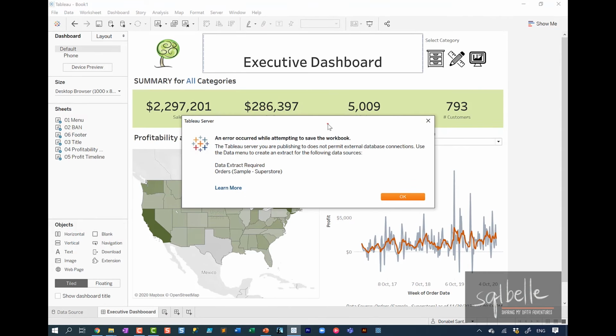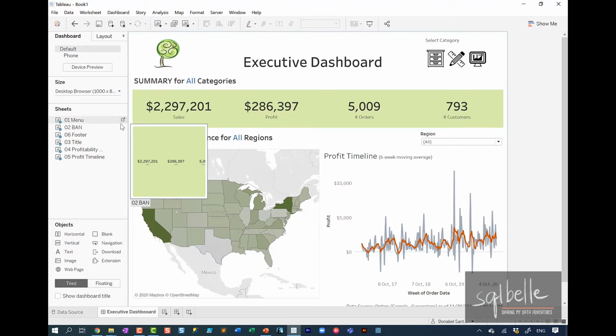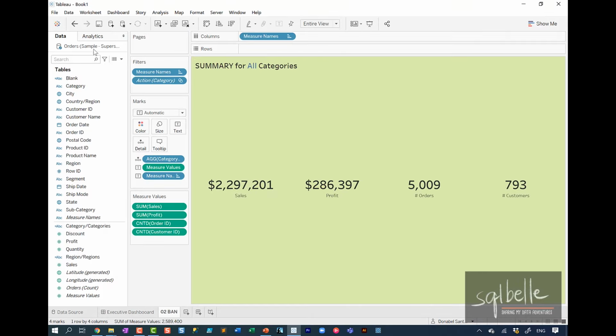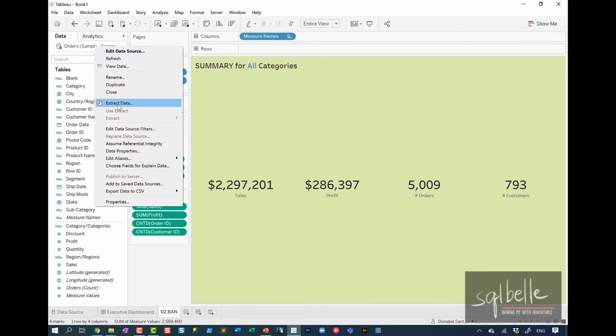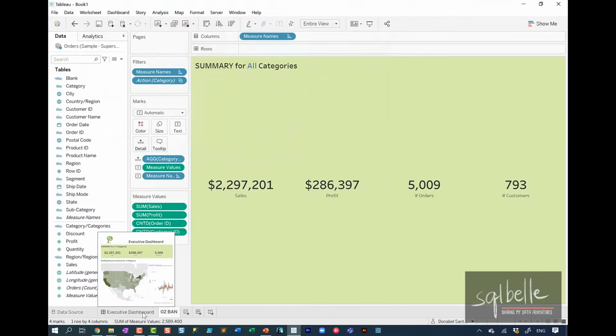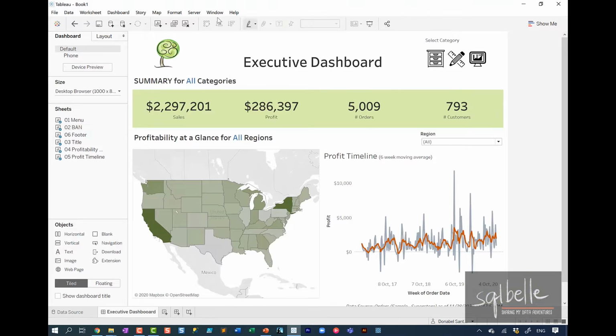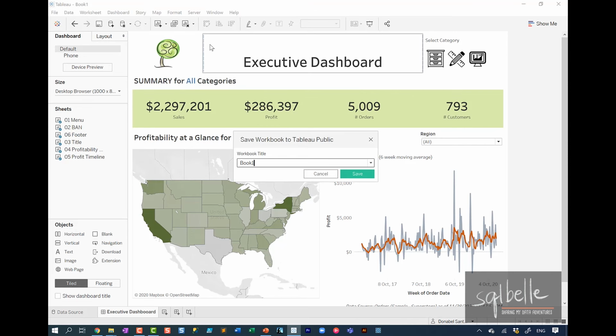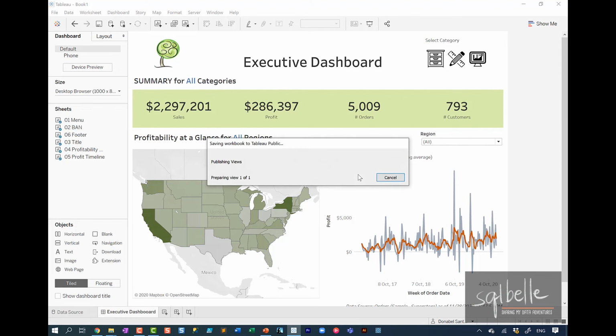I am getting an error because I'm trying to publish to Tableau Public and I do need to extract the data from my Excel file. So let me just quickly do that. So right click, extract our data, click on extract. Once we have extracted our data, we go to server, publish workbook. We can give it a name. This is going to be the executive dashboard and we can save it.